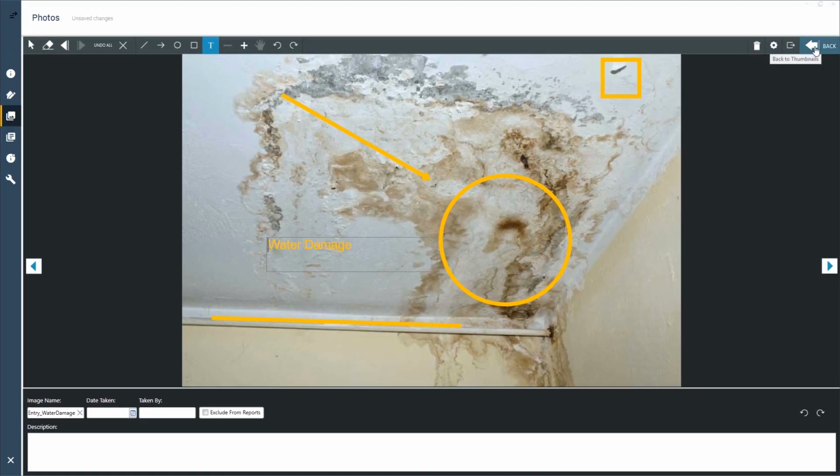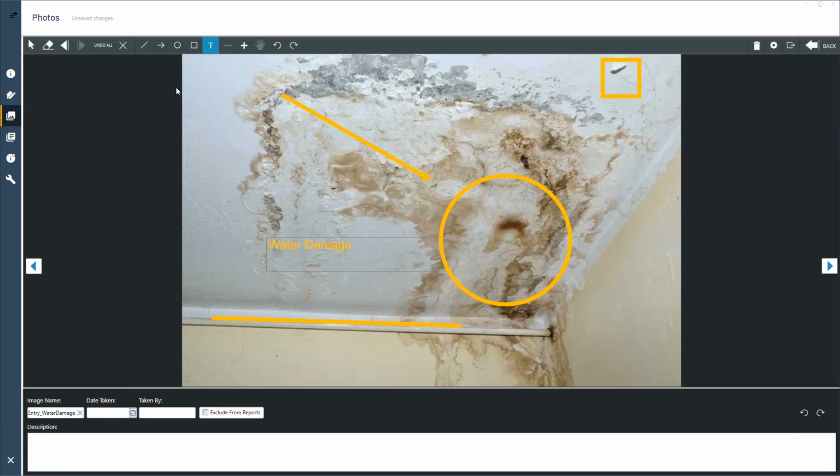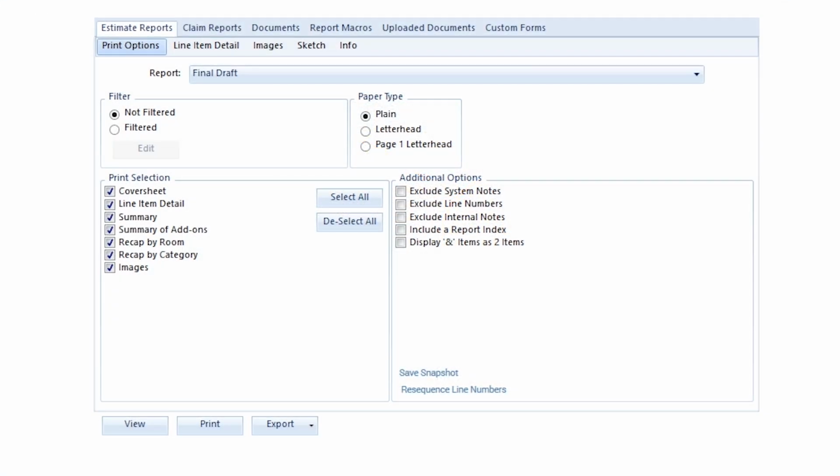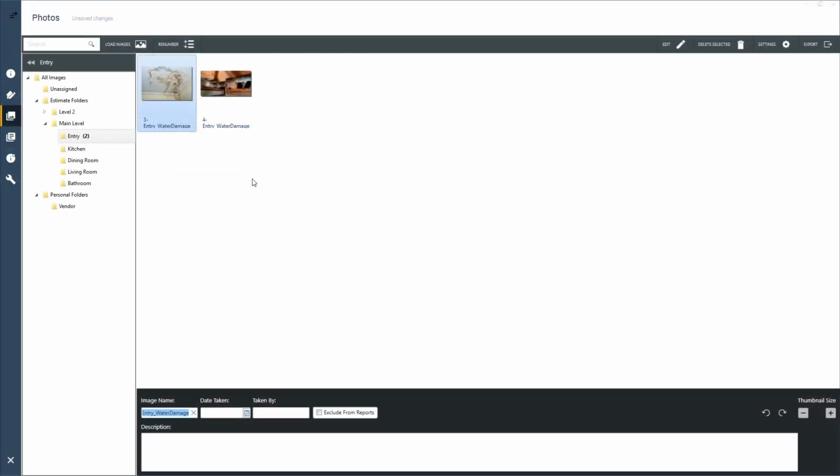It should be noted that the annotations will not appear in this preview image. Reselecting the image will again show the annotations. Xactimate will print them on the images in my reports if I check the box to include the annotations on the images. There we go.